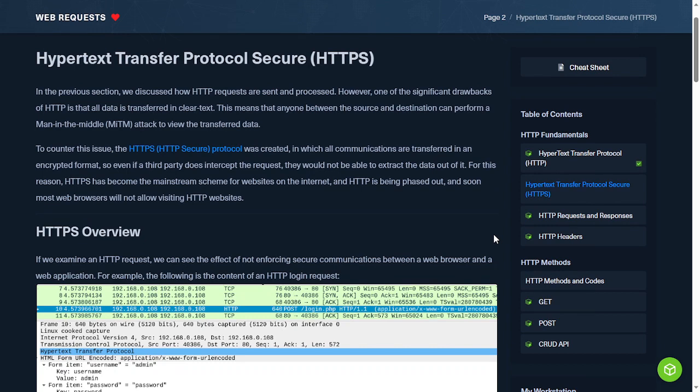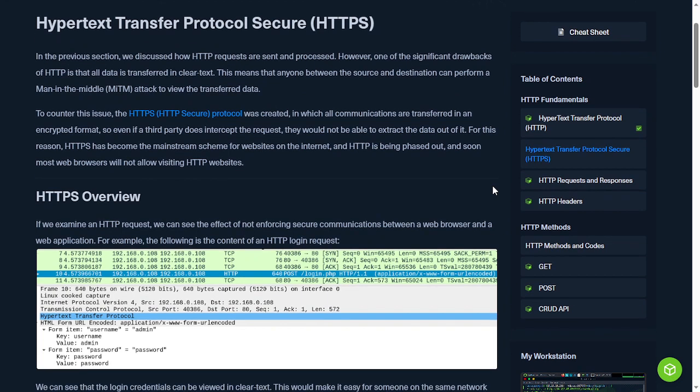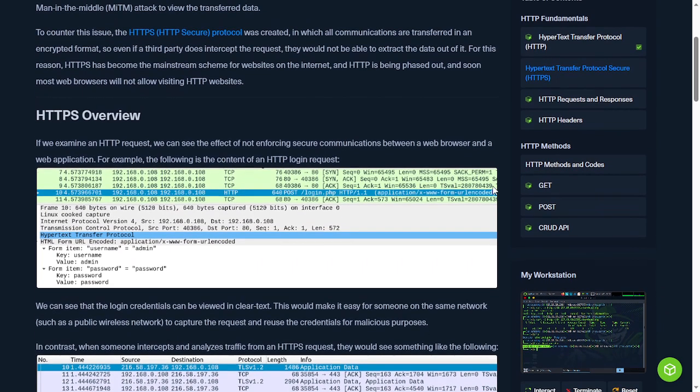So our second module of the web requests module, I guess second section of the first module: Hypertext Transfer Protocol Secure. In the previous section, we discussed how HTTP requests are sent and processed. However, one of the significant drawbacks of HTTP is that all the data is transferred in clear text. This means that anyone between the source and destination can perform a man-in-the-middle attack to view the transferred data.